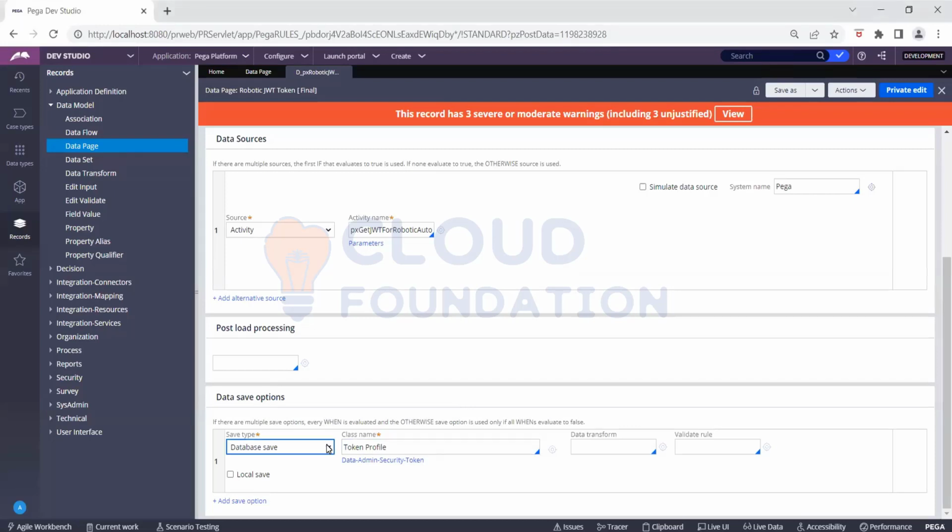If you keep a data page as a savable data page, this data save option will be enabled. Mostly we'll use database save and activity. Connectors also might be used, but not frequently.